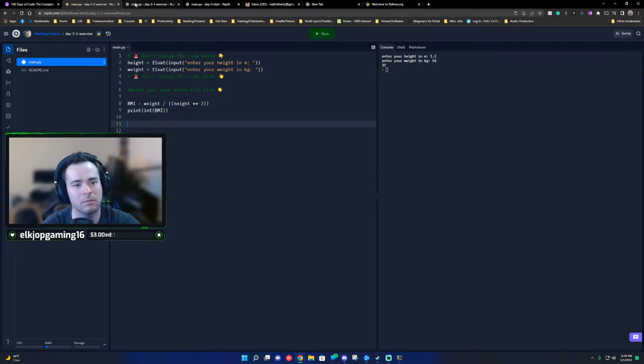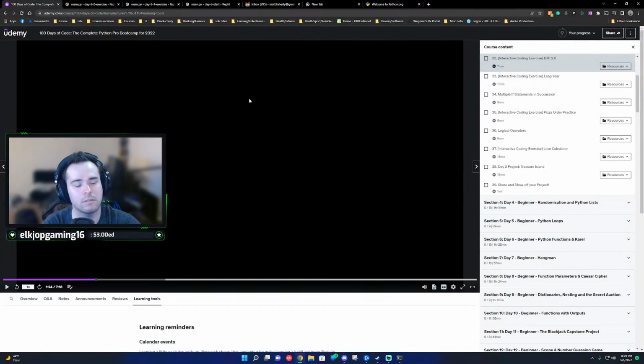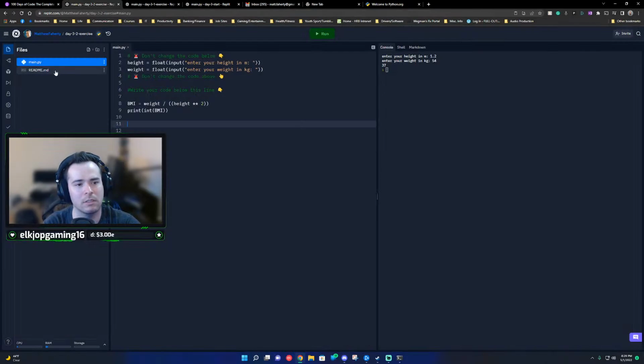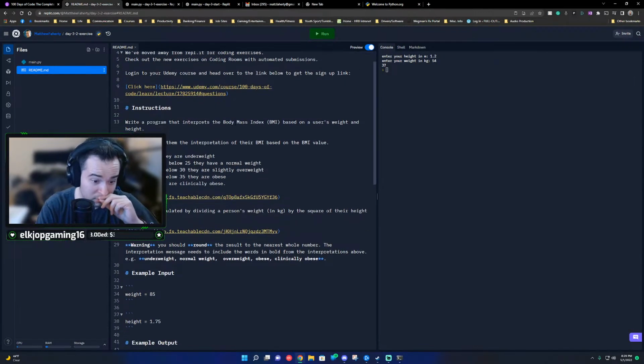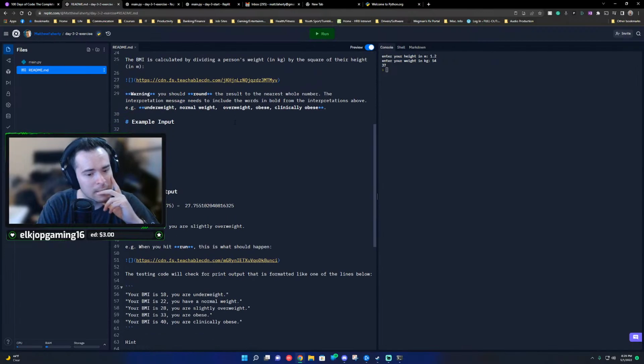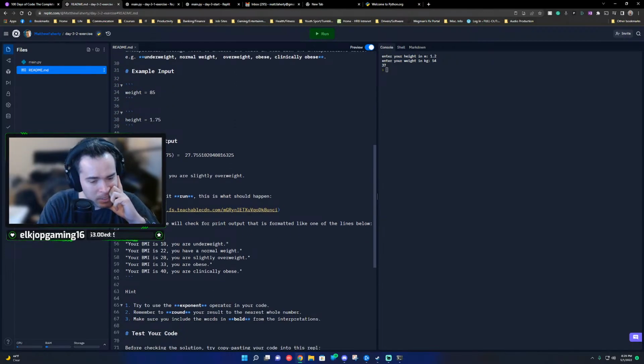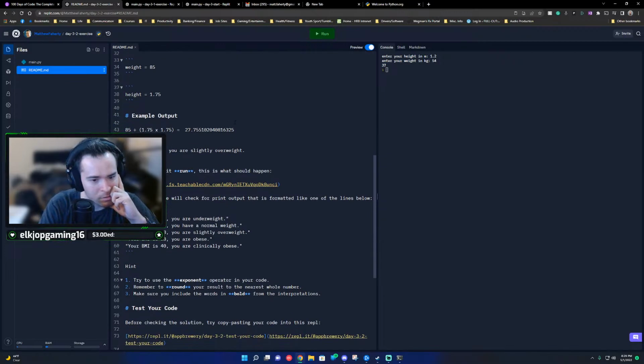Now, where's the instructions? Oh, here it is. If your BMI is 18, you are underweight. Is that equal to, or yeah.